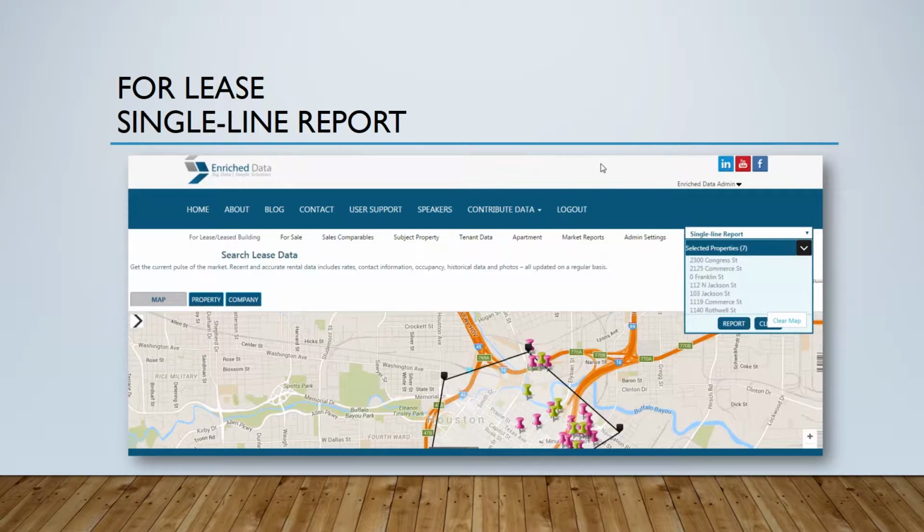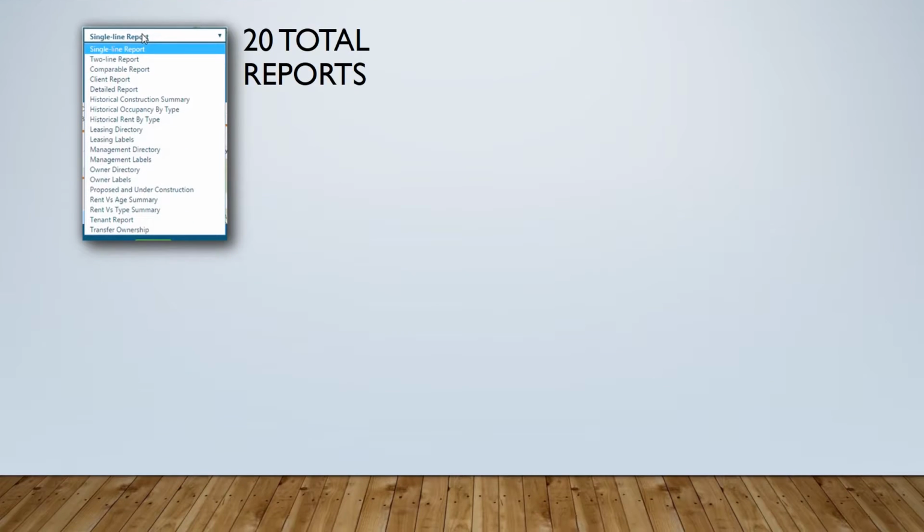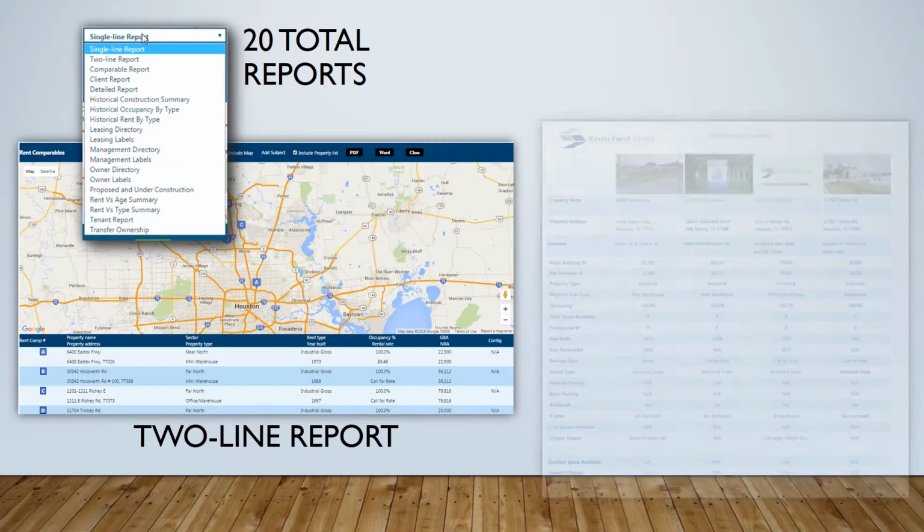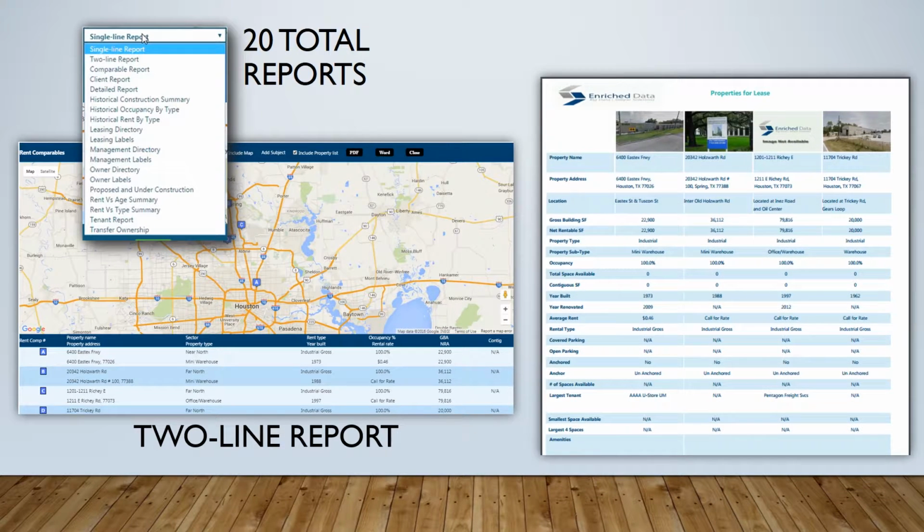In total, there are 20 different reports you can run on lease properties. To go over a few, there is a 2-line report that has additional information, 1 more line than the single-line report to be exact. The comparable report is a side-by-side comparison of your selected properties, including building size, net rentable square feet, property type, occupancy, rent type, age, and a photo of the property.